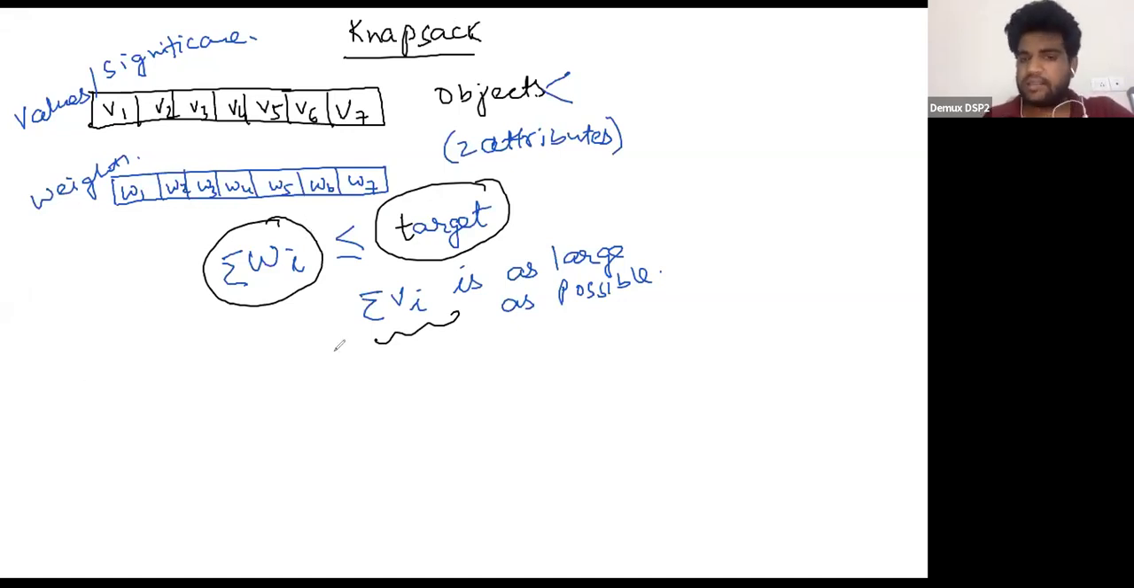Is this clear? Does this make sense to you? Like the definition of knapsack, what it is, and one potential use case I just told you. So this is the problem at a very high level that you want to solve. And how can you solve this?